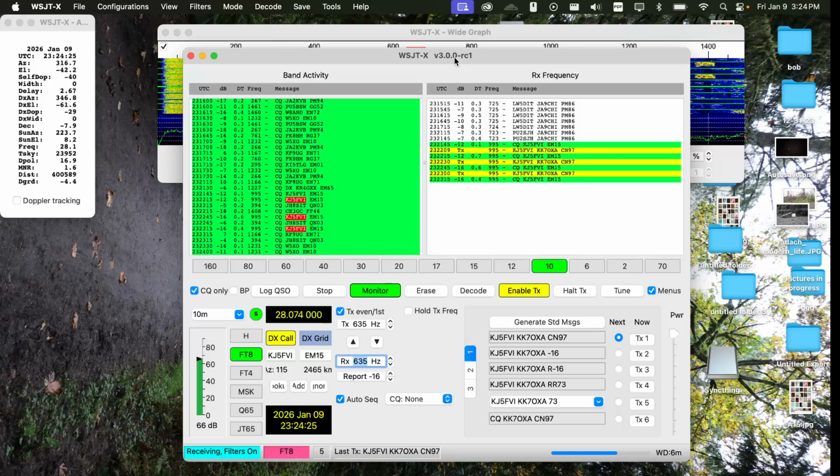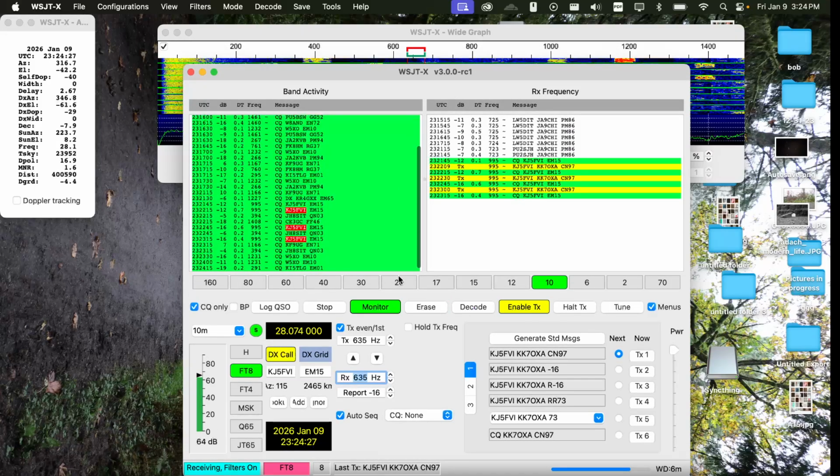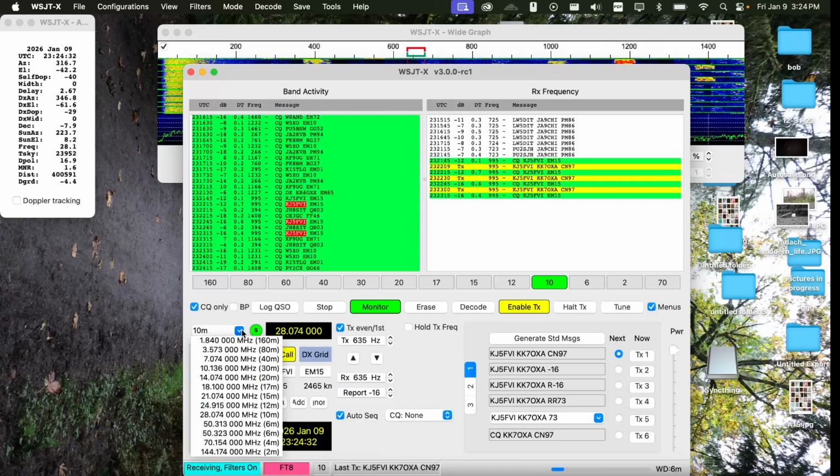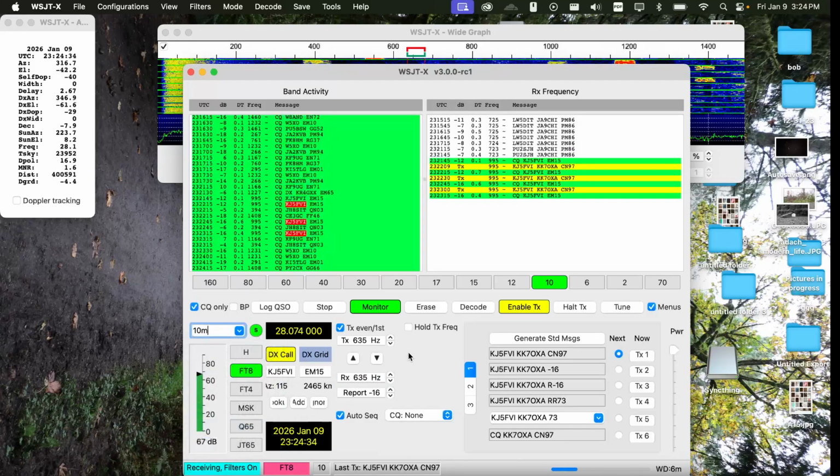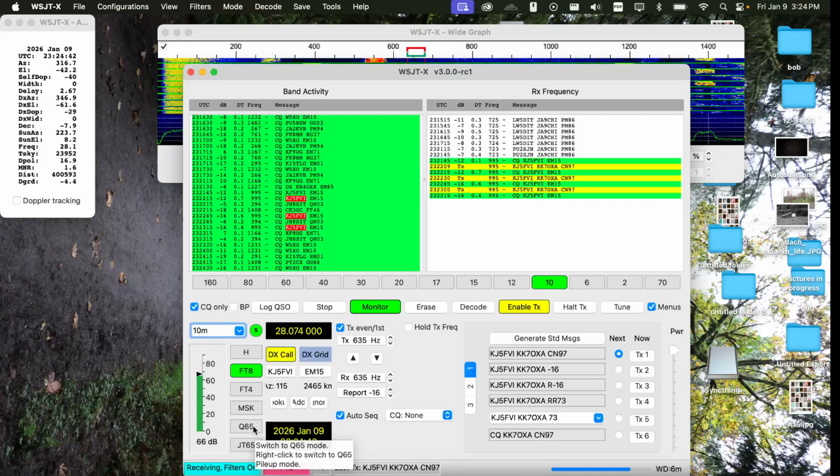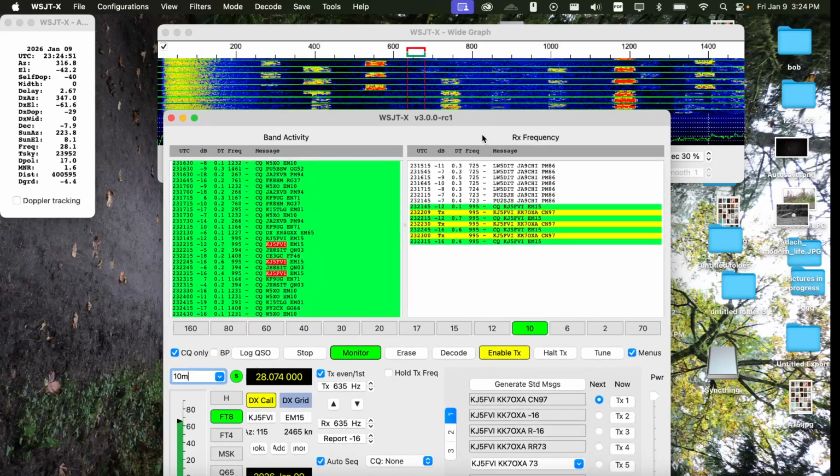And that's about it. Up here, you can change frequencies to whatever. Also change frequencies over here to whatever band you need or want to work on. Over on the left here, this is also where you change your modes, FT4, FT8, Q65, again, whatever you want to do. That's about it. FT8 is pretty simple to use.